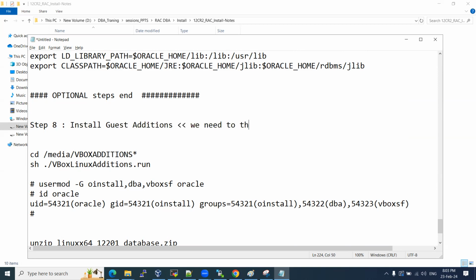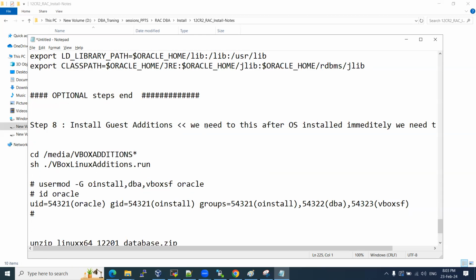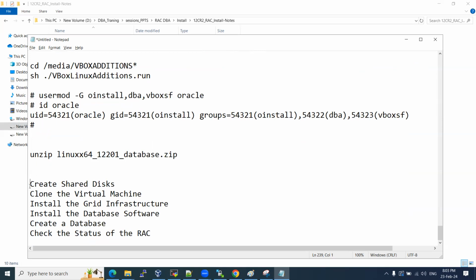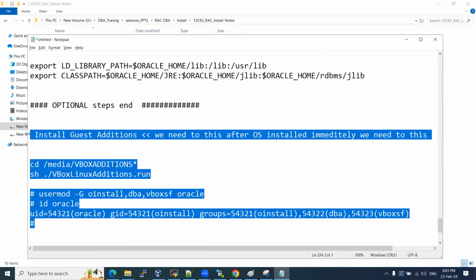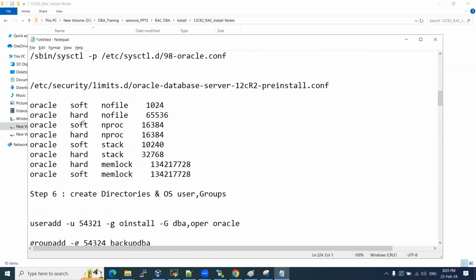We need to do this after the OS is installed. Immediately we need to do this. Okay, guest additions is very important. After we install our operating system, immediately we can do it. This step I can remove from here. Okay, I'll add that directly over there. This is important. Step 8, I'll mention this one. Let me move this guest additions installation one to the top. After we install the operating system, immediately we need to do this step.